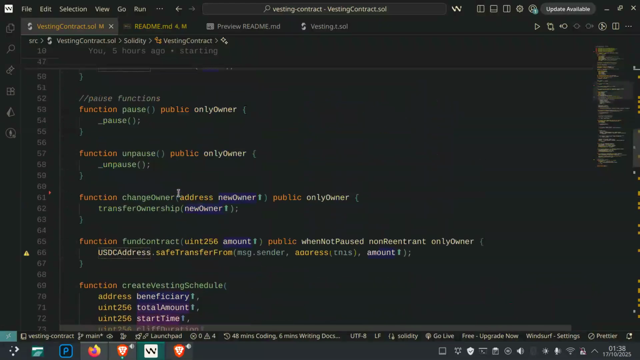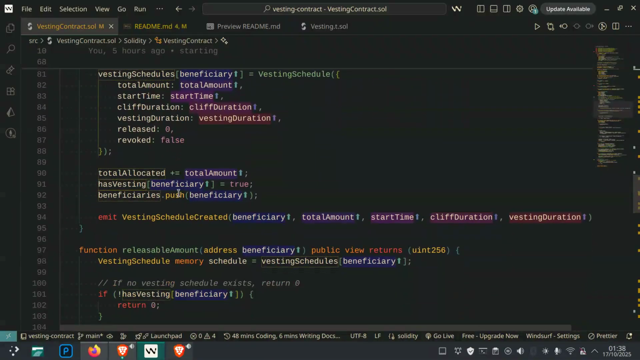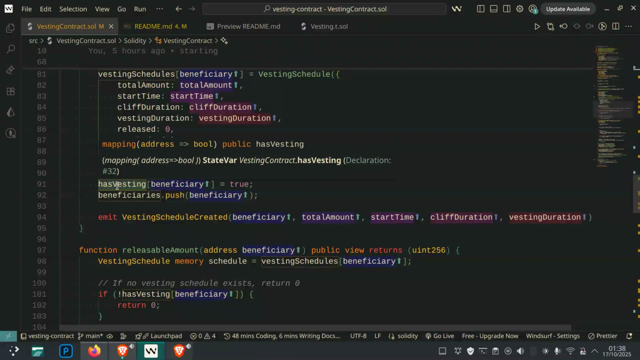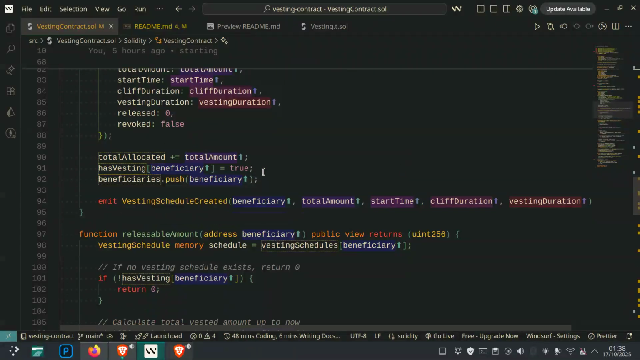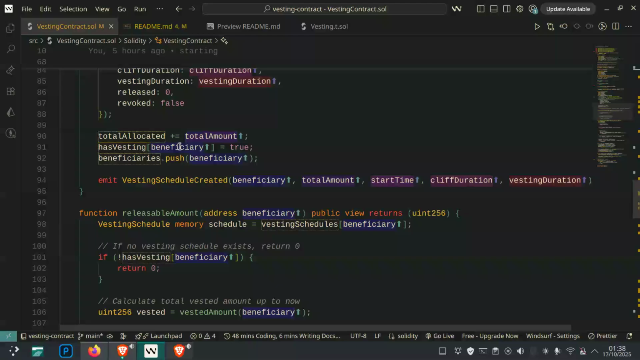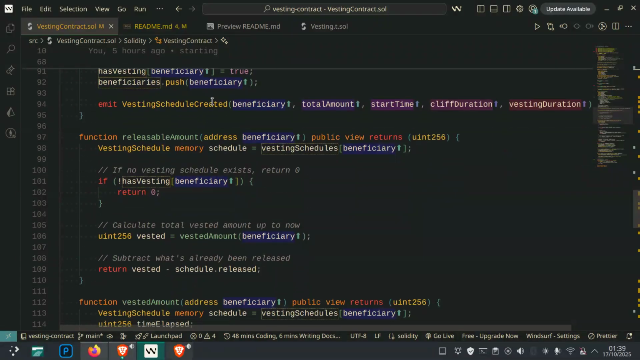Maybe I should really change it. Nice. Anyway, we increment total allocated with the total amount that we are passing. Does the beneficiary have vesting now? Yes, they do. And we push the beneficiary to the beneficiaries array and emit an event.